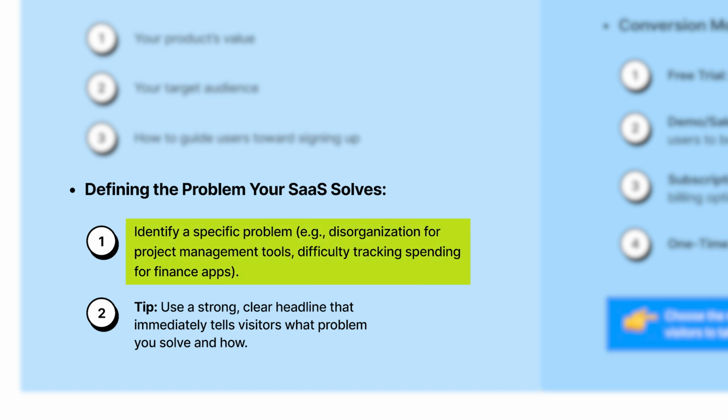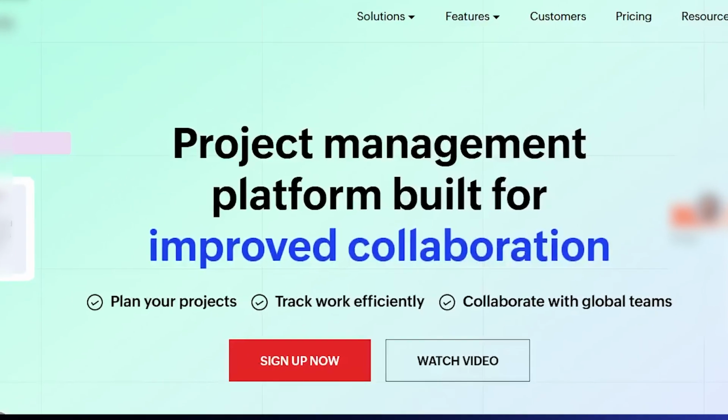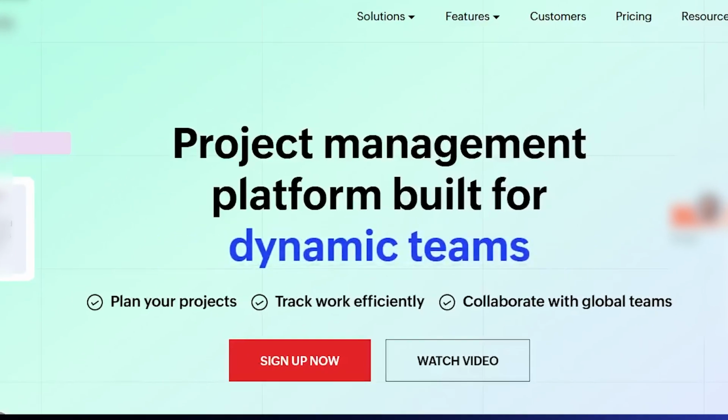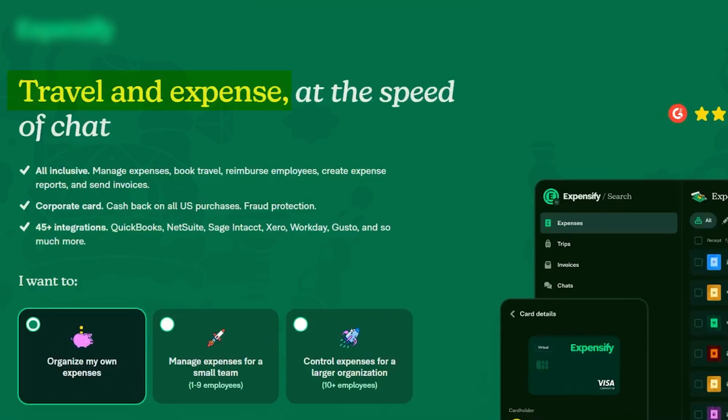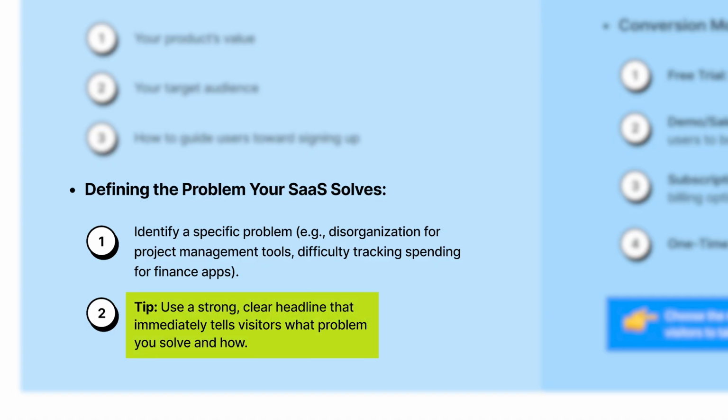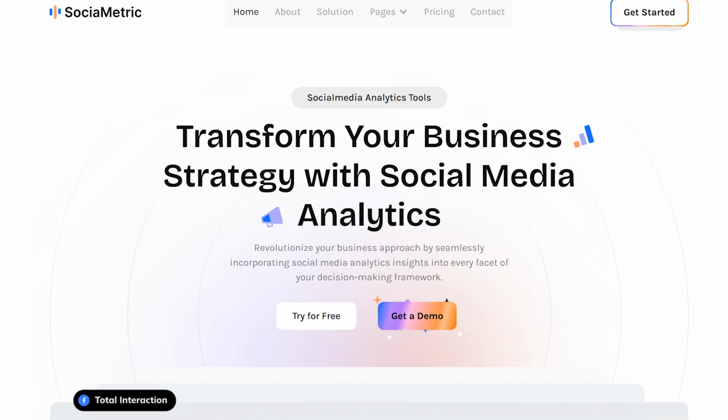At first, define the problem you solve. Your SaaS must solve a clear problem. If it is a project management tool, the team may be struggling with organization. If it is a finance app, the problem is tracking expenses. Make this super clear on your homepage. Visitors should instantly know the problem you solve.